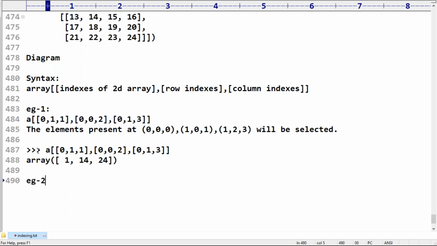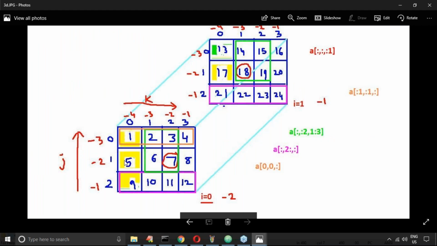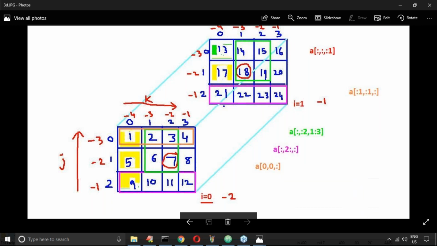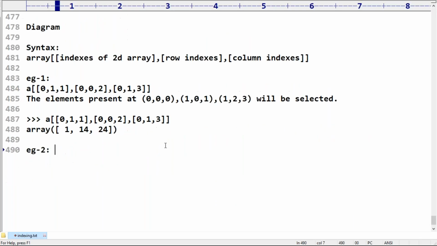Can you please select any two completely irregular elements? Here I want to select 6, and then here I am selecting 16. 6 and 16. Only two elements I want to select: 6 and 16.